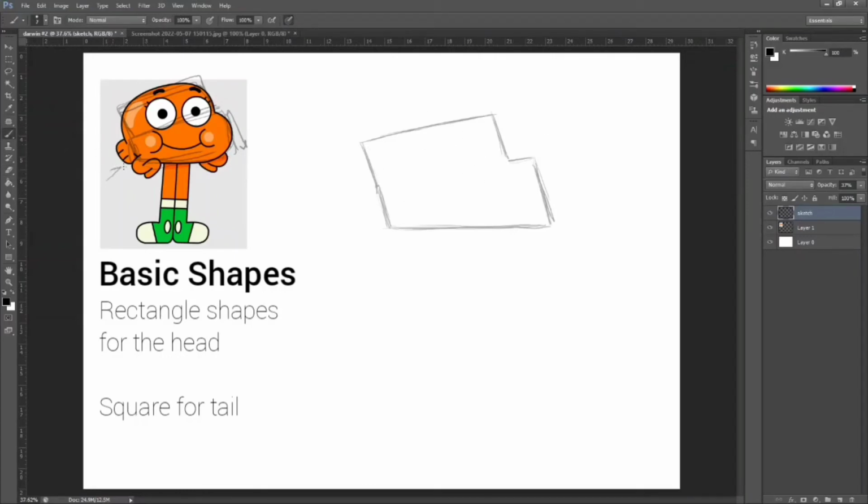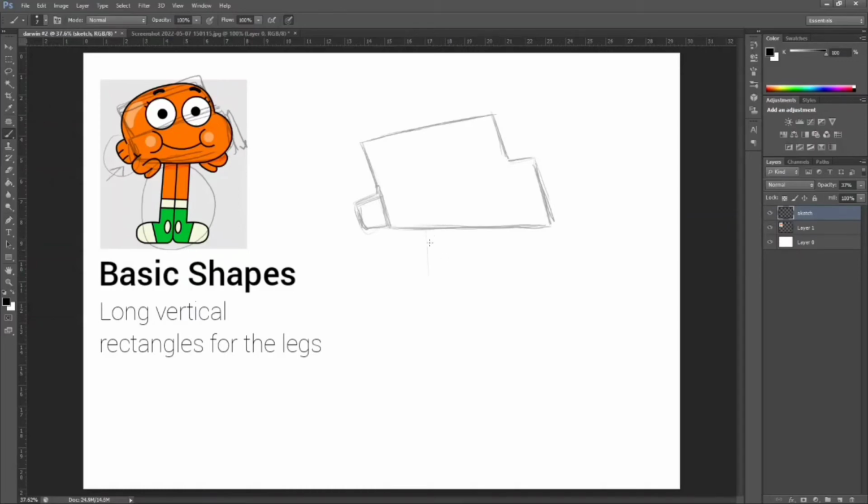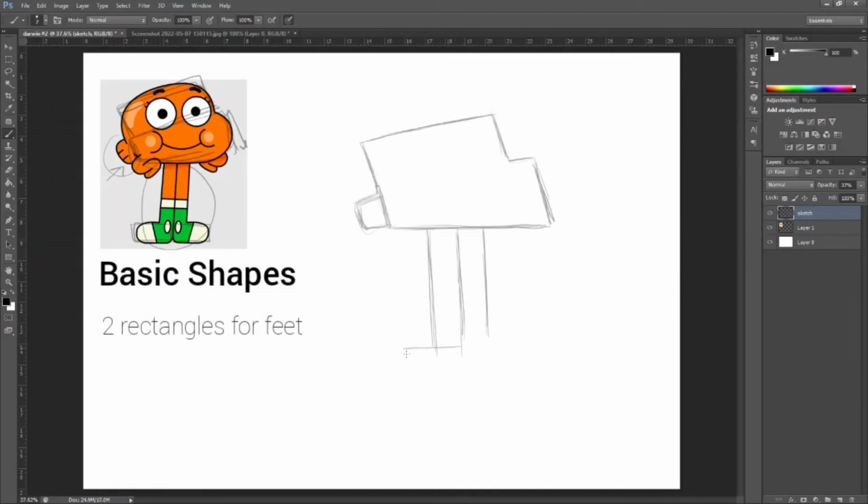And then Darwin has some sort of tail going on right here, so we add maybe a square behind this for the tail. And then look at those long legs. It's very simple. Just go down like this for the legs. Nothing to worry about. It's just a very simple leg shape. And then maybe you want to make two rectangles for this part of the leg. So we add a rectangle right here and another rectangle right here.